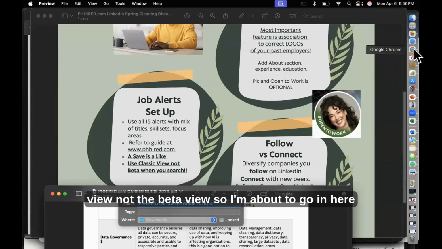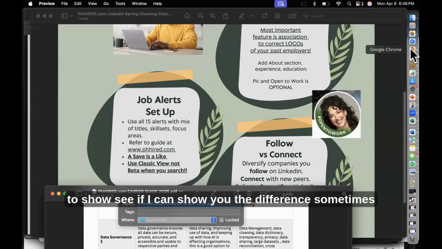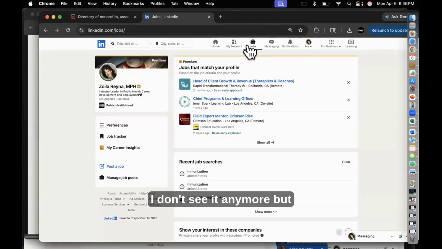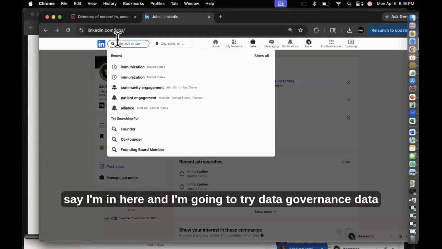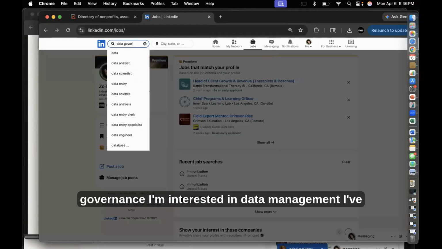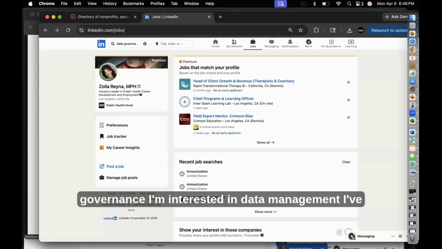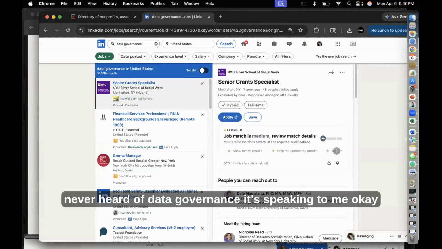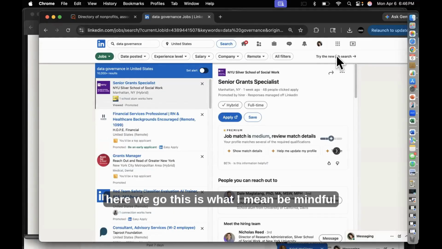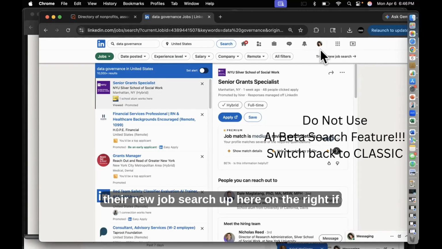So I'm about to go in here to see if I can show you the difference. Sometimes I don't see it anymore. But say I'm in here and I'm going to try data governance. I'm interested in data management. I've never heard of data governance. It's speaking to me. Okay, here we go. This is what I mean. Be mindful if you are in beta versus classic. So do not, I repeat, do not try their new job search up here on the right.